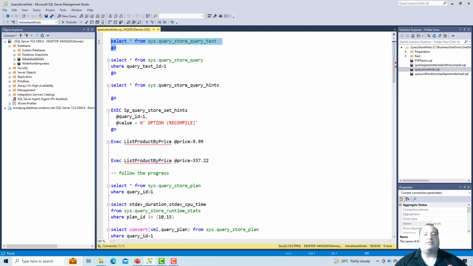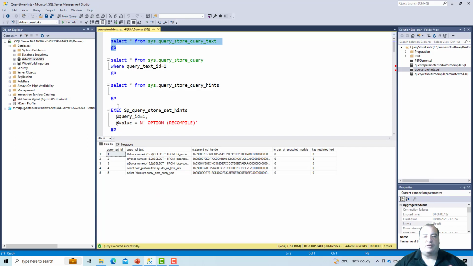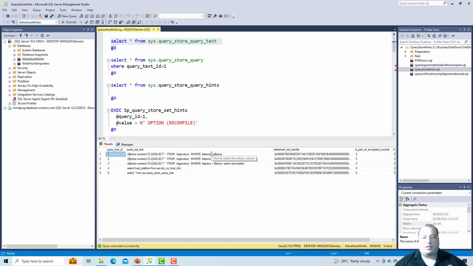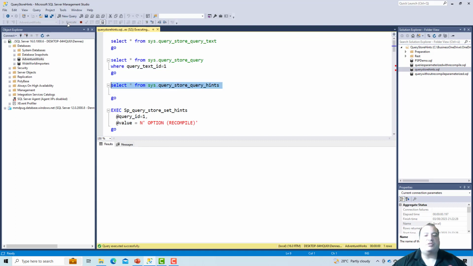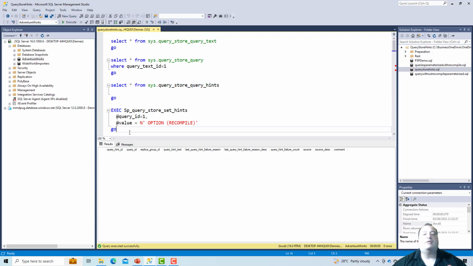So, let's check the text of the queries that we have here. We have this one, which is our query parameterizer, checking list price by at price. So query text ID is 1. Let's discover the query ID, which probably is 1 as well. Then I will apply the query store hint. At the moment I have no query store hint applied.